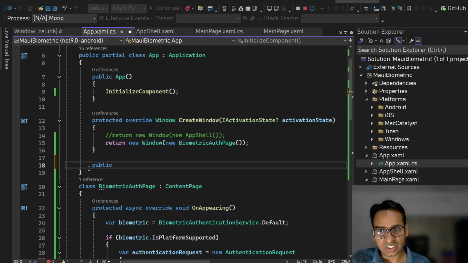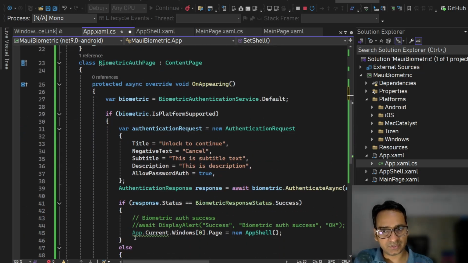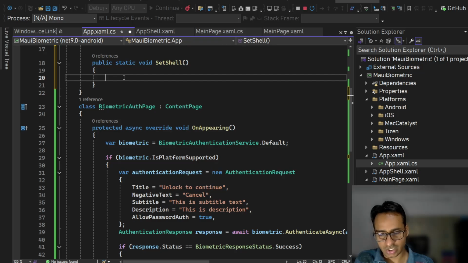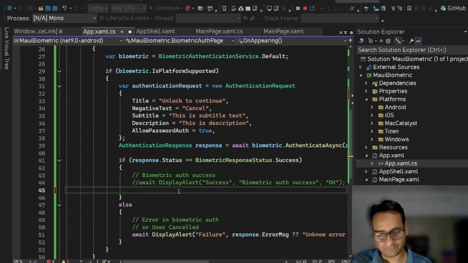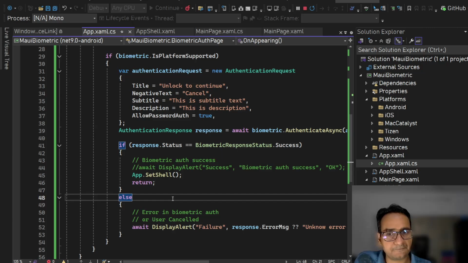So here what I'll do, I'll simply create a static method, public static void, let's say SetShell. And I'm going to have this logic, this App.Current.Windows[0].Page equals this thing, I'm going to have it here. And then I'm going to simply call this SetShell from here. So we'll say App.SetShell. And then just return from here. We don't need to do anything else.